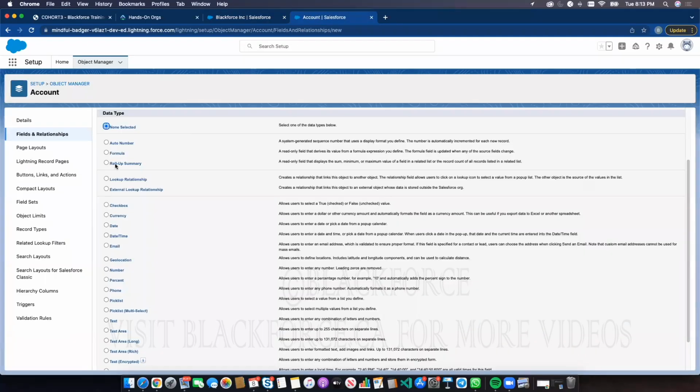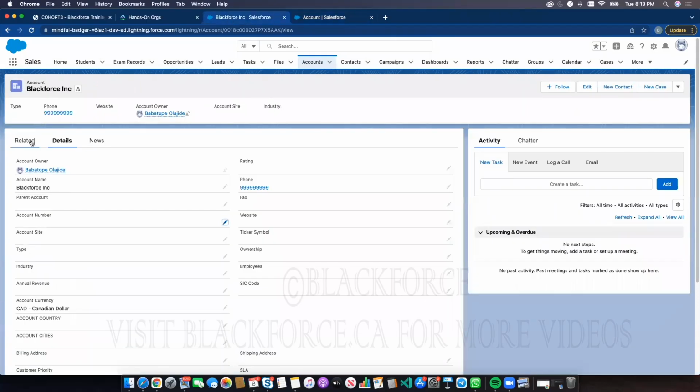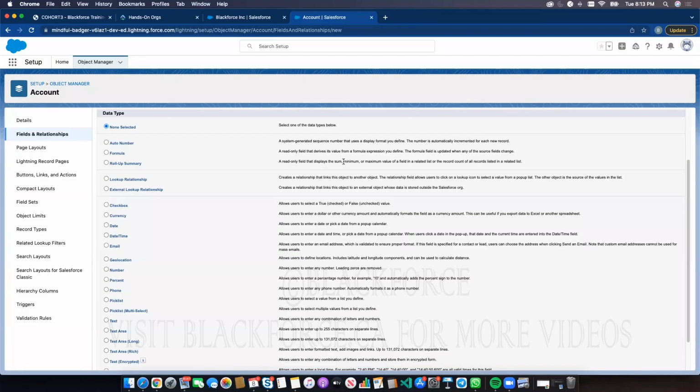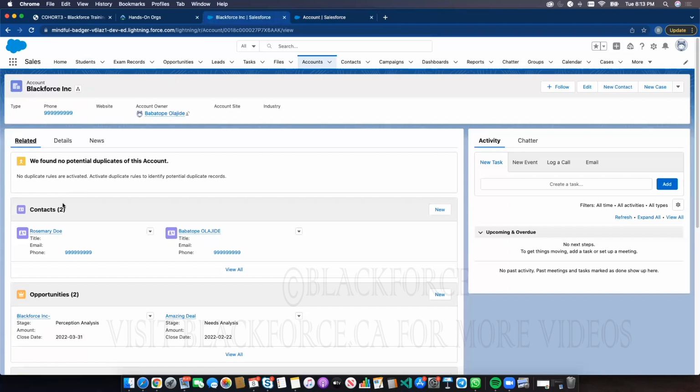And if you have a roll-up summary, it is a read-only field that displays the sum, the minimum, or the maximum value of a field in a related list, or the record count of all records listed in a related list. What does that mean? In a related list, this is a related list. It gives the sum, minimum or maximum value of a field.